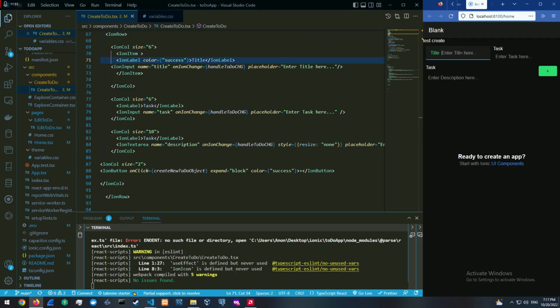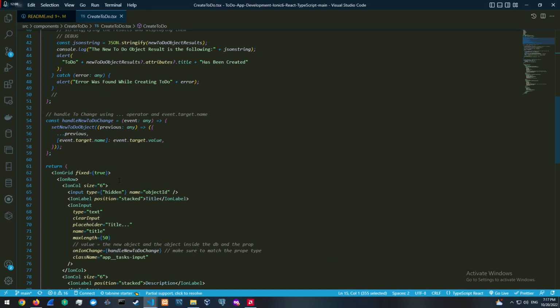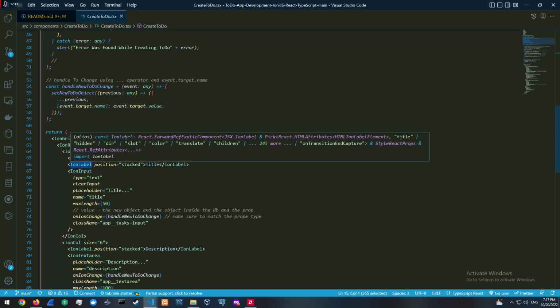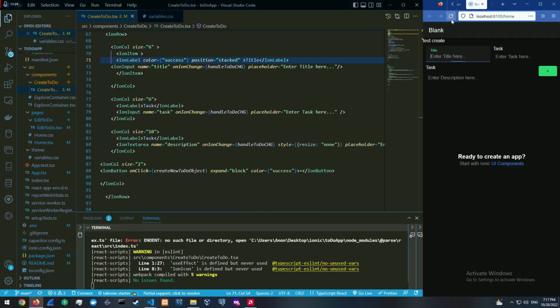I want that hovering thing to be green. So I just want to remind myself how I did that before. Let me go back to the old project. All right, I think I just need to do the positioning for the label. So position is equal to stack. Let's check out how it looks now. Yep, here it is. This is how I want it to look.